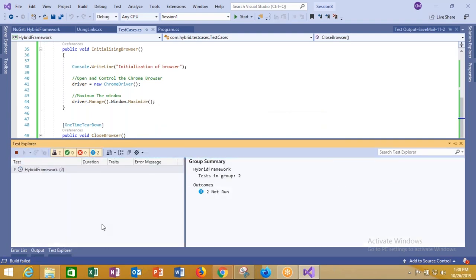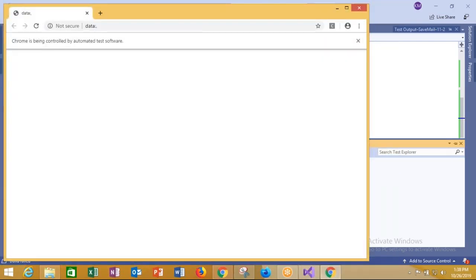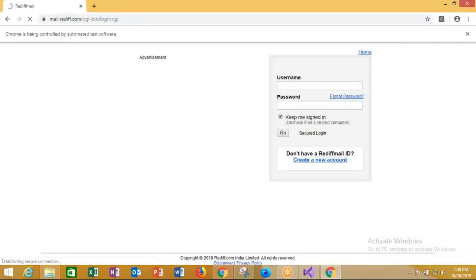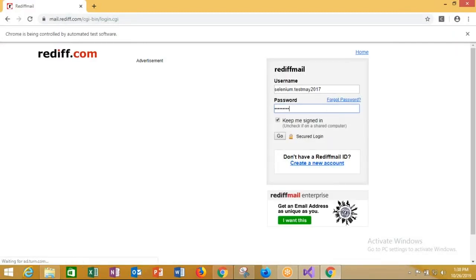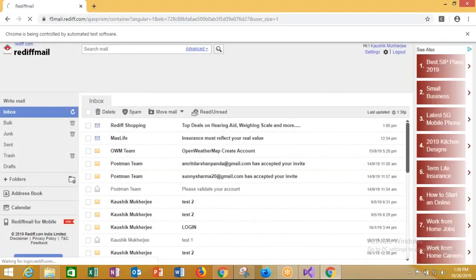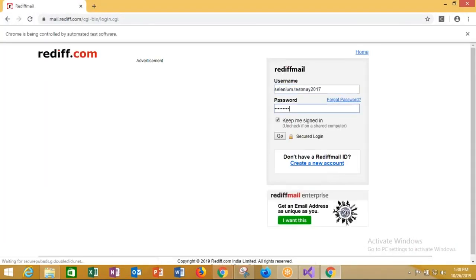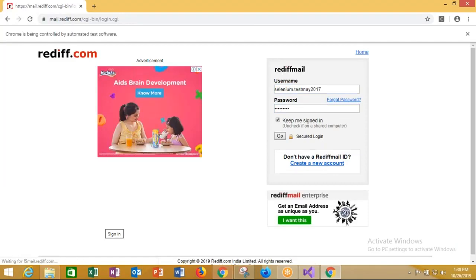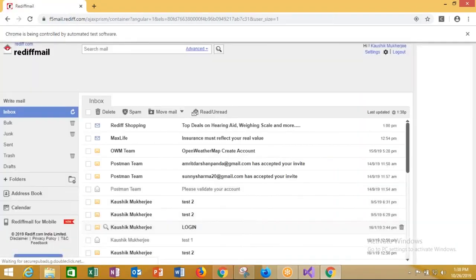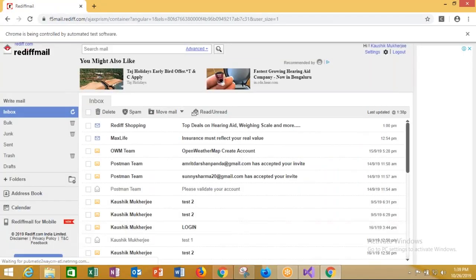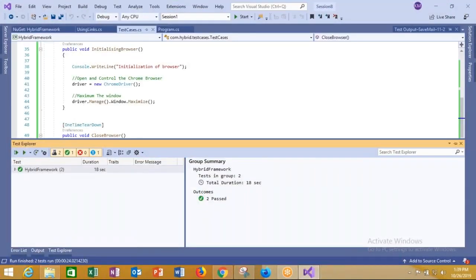It is running, sorry. This is part of your one-time setup. This is part of your setup. Then send mail, and then logout will be tear down. And again login. Yes, it is happening. Logout will be part of tear down. Save mail and then logout. And one time tear down is closing the browser. All are passed.